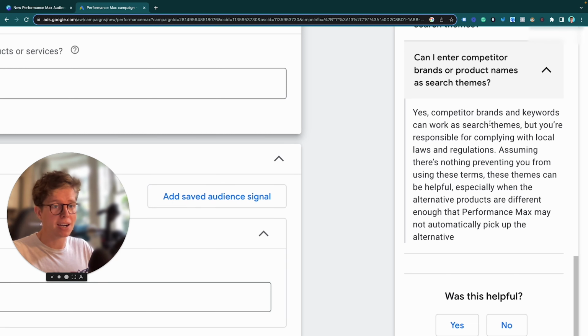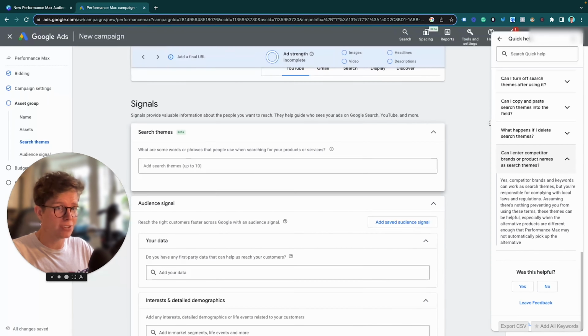So if they're trademarked, say if they've got a trademark in their brand name, then probably best not to use them. If they don't, then feel free. If they're a smaller competitor, then absolutely. But that's one to bear in mind. If you're going to use a competitor campaign and your keywords are now your competitor brand names, then you can use these in your search themes. But other than that, not much has changed.